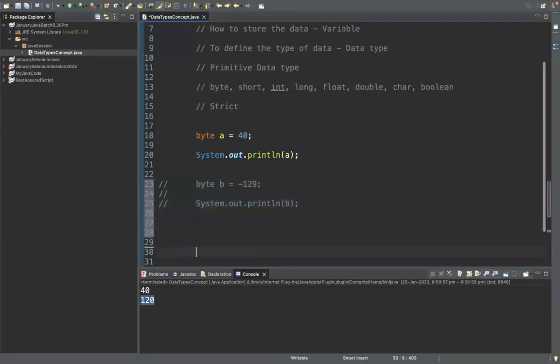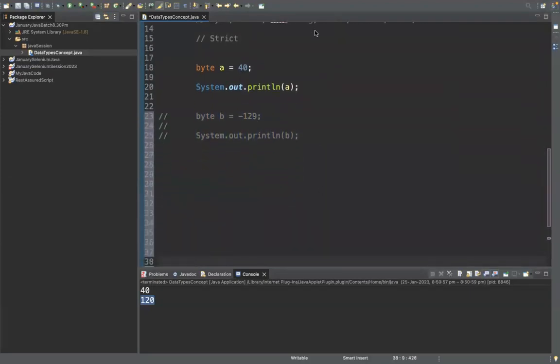Okay, fine. Now suppose I will go for short. Short S1 is equal to, I will store some number. Say I have stored 1000. I can store 1000, right? No issues. If I want to print, I am going to write system.out.println. Here I'm going to print the S1 variable.